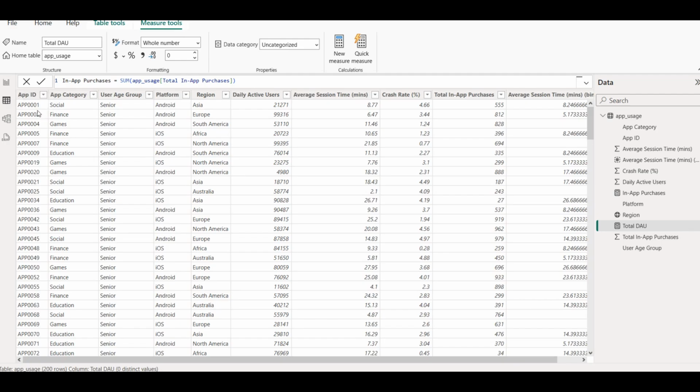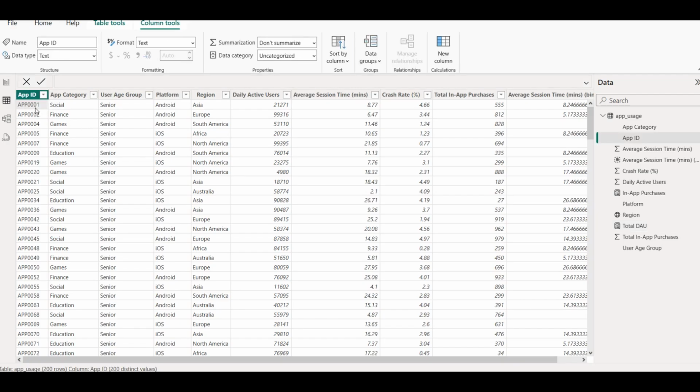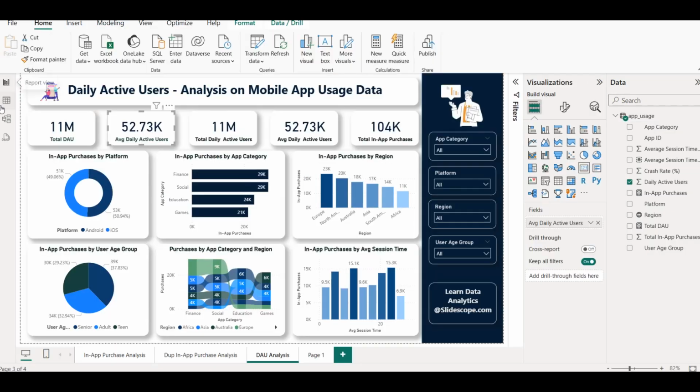This data represents app ID. So every row here represents one app. Its category is given, its user age group is given, and we have 200 such apps. If app category is social, you can think of it as Facebook. Although it's not Facebook, but you can think of it as Facebook. From region Asia, it has these many total daily active users. This is app ID basically. So this is giving us per app we have close to 52,000 daily active users.